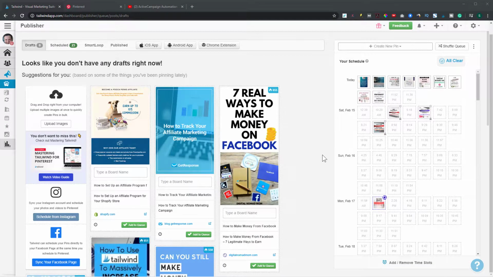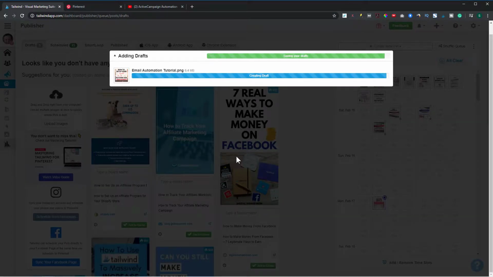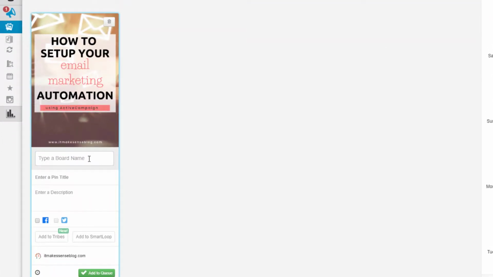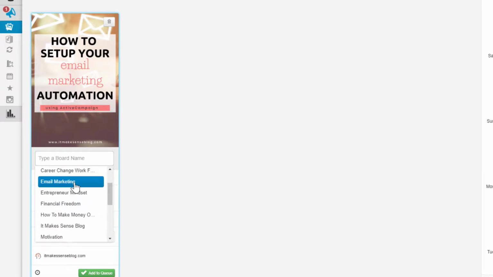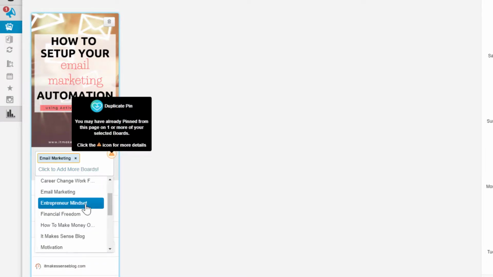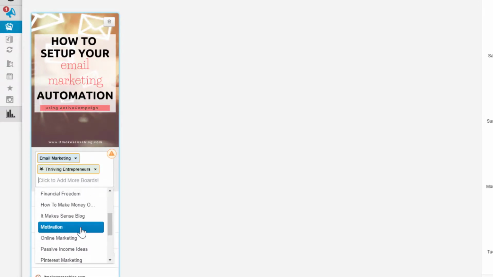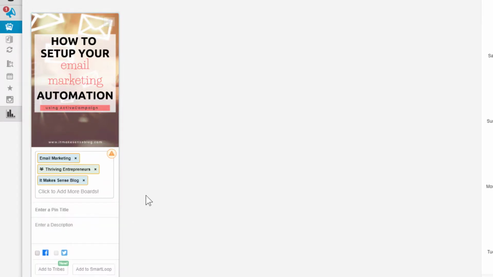All right, now I'm going to show you how you can schedule your own pins. The easiest way I found to do this is I'm in my drafts and I created a pin in Canva and I want to schedule this. So I'm going to take the file and drop it into the draft section. Now I have the pin here, and I want to schedule it to go to different boards. I'm going to add this specific pin to my email marketing board, to my group board, which is my Thriving, and to my own It Makes Sense blog.